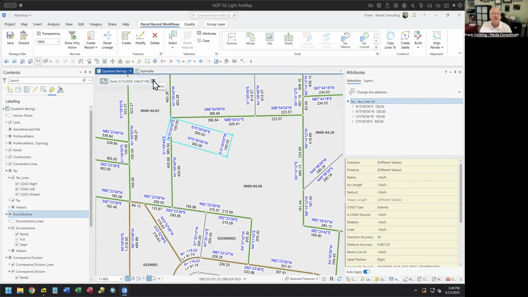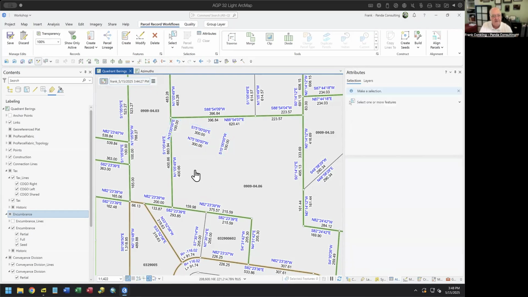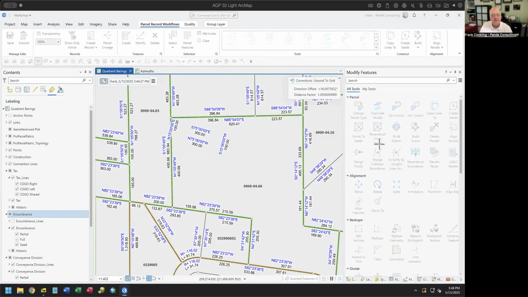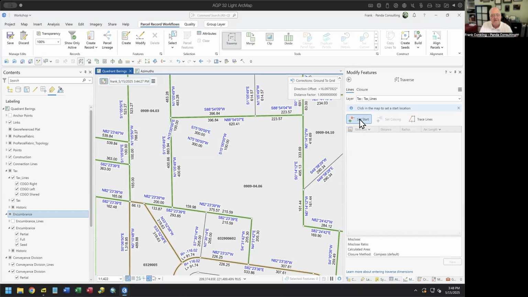Normally, oh, because I'm not in the traverse. That's what it is. Sorry. Let's go and delete all these lines. Now that I have a ground to grid in here, let's go back to the traverse. That automatic correction only happens if you're in the traverse because then they're still active in the traverse.